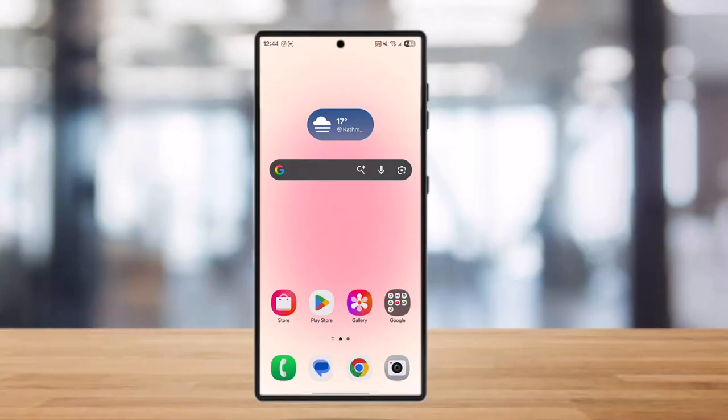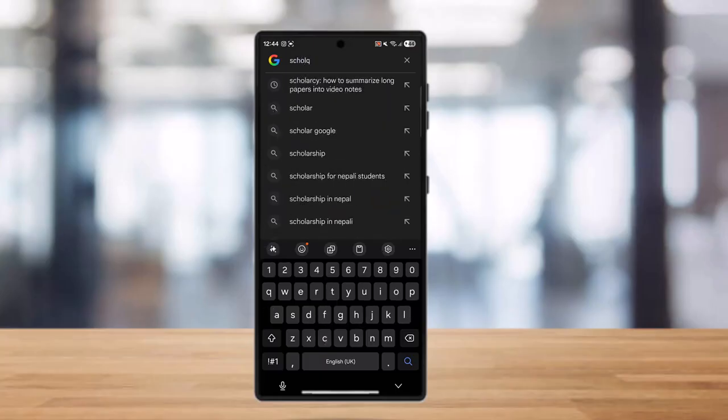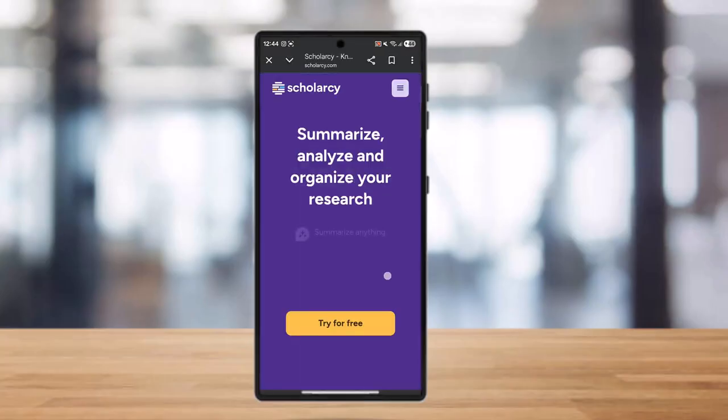So if you want to organize citations with Scholarly AI, all you gotta do is simply go to Scholarly. Once you're in, all you gotta do now is simply log into your account.